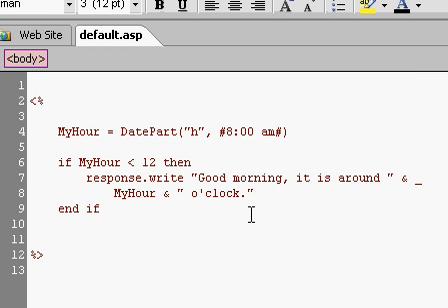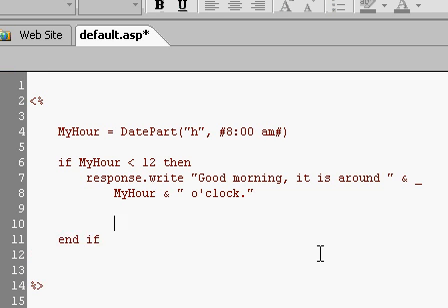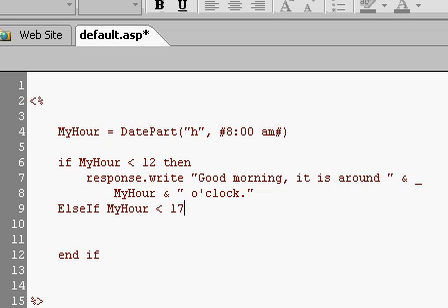Nothing we haven't really done already yet. But what if I want a couple of different options in here? All right, I want before noon, and then I want afternoon, but not quite evening yet. So now I'm going to say else if my hour is less than, let's say, 5 o'clock p.m. So 5 o'clock p.m. would be 1700.